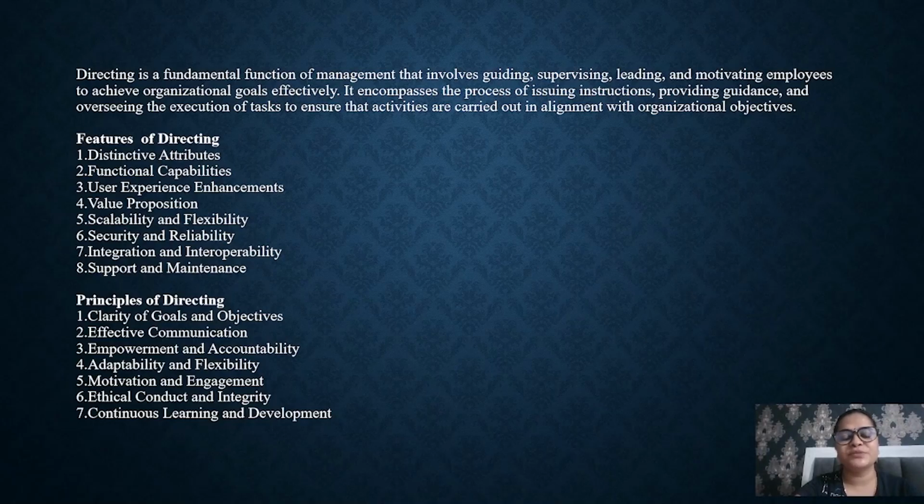So, the first principle is clarity of goals and objectives, which means the goals or the objectives laid down for whatever the organization does should be very clear. These should be communicated with specific clarity, right?